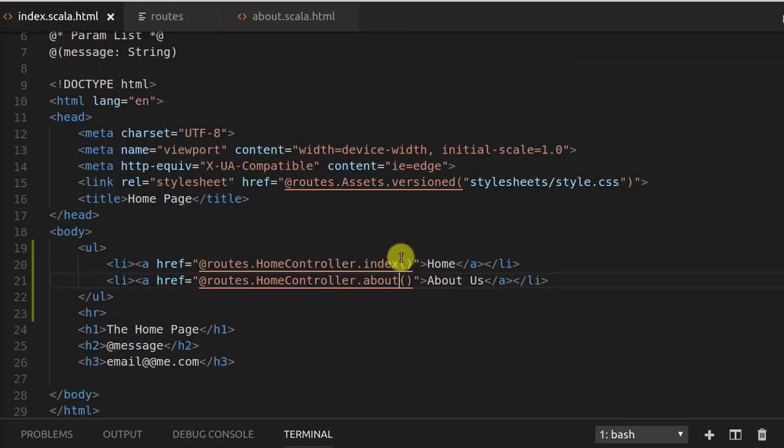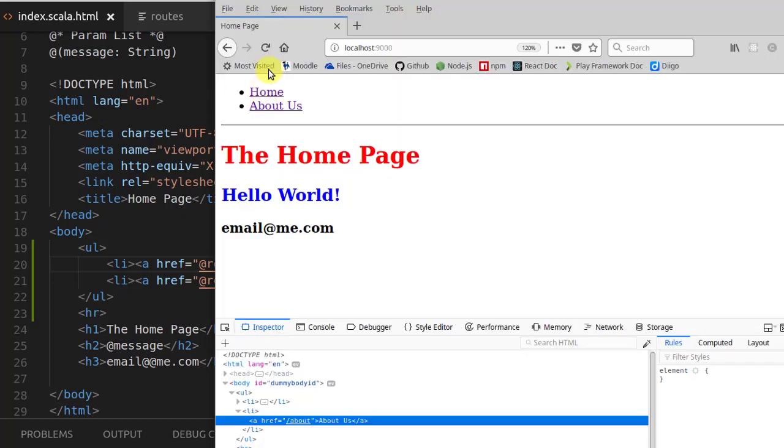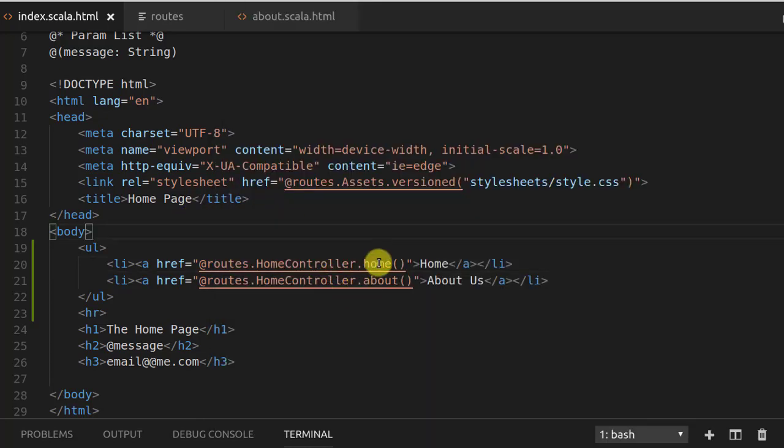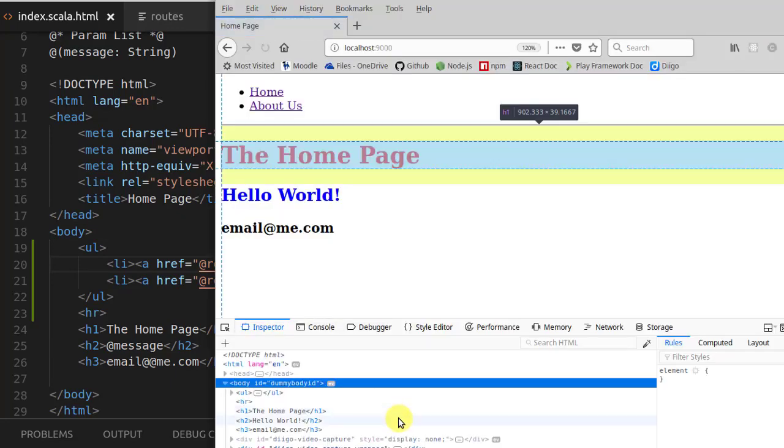If I put in something that doesn't exist, so if I try to call a method, instead of index, I typed in home by mistake, it should also pick up on that error. So again, if I refresh, we get a compilation error: value home is not a member of controllers.ReverseHomeController. So it's a nice way of picking up at compile time to make sure that I've got the links correct. I'll go back and fix that. So index, which is the name of the method, and it works again.